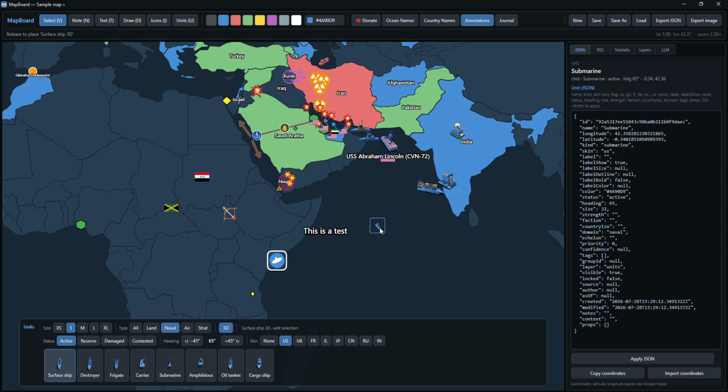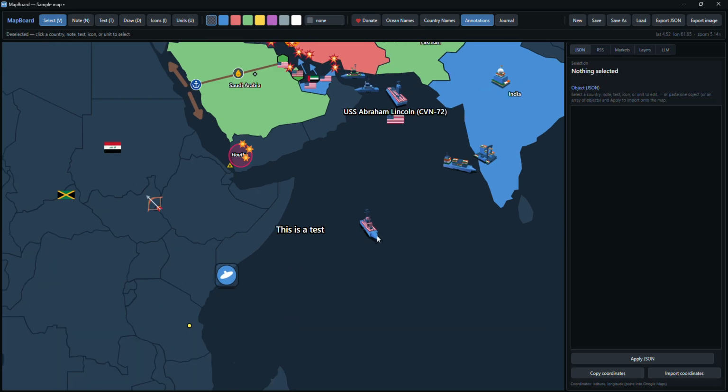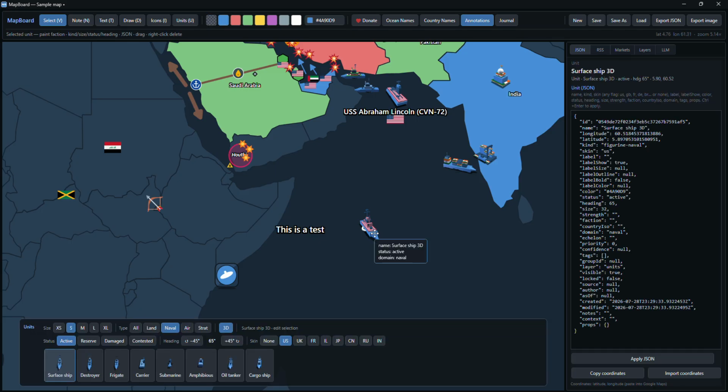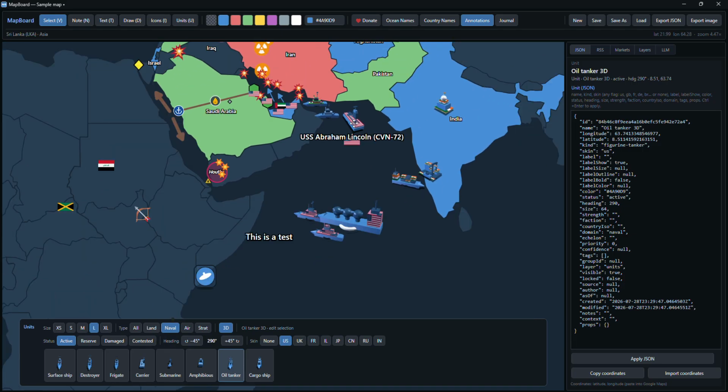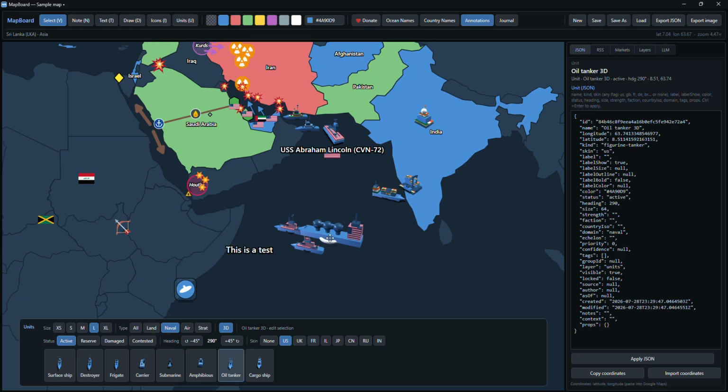For instance, a surface warship that can be dragged and dropped with a flag as a skin on the ship. You can rotate the ship. You can add different types of ships, frigates. You can add an oil tanker. You can change the size. You can add notes in the JSON on the right-hand side. You can add labels to the ship, like I did up here with the USS Abraham Lincoln. There's a mouse over tooltip. And there are different air units, bombers, helicopters, drones. So if you want to plot the drones coming in from Iran, firing on the Gulf, you can.